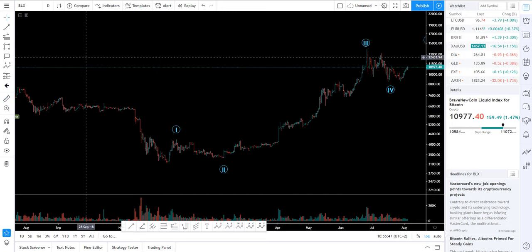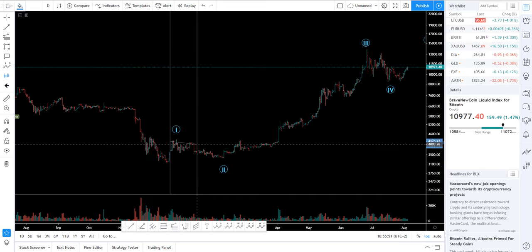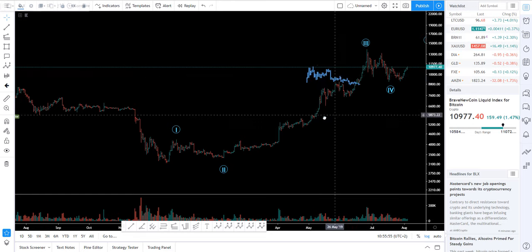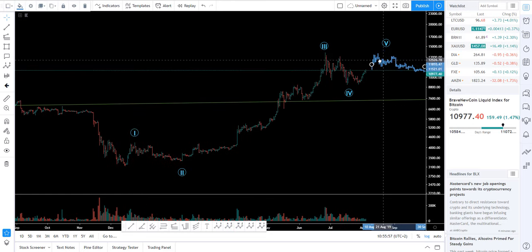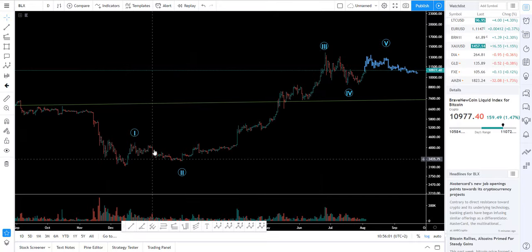You have this bar pattern thing which allows you to duplicate some bars on your graph, to play around and put it here to see what will happen if you do the same price action here.